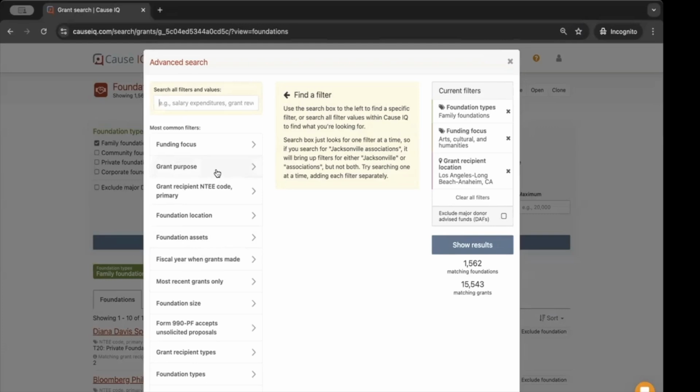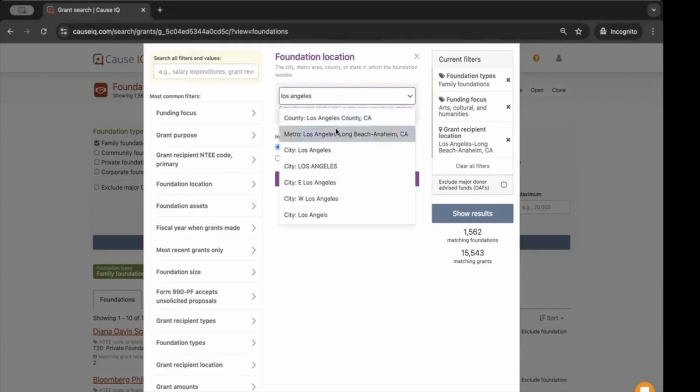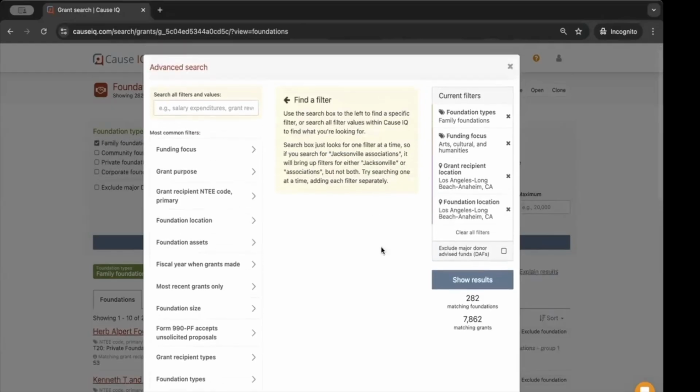So let's find the foundation location filter. I could either search for it using the search box here, but this filter is also located near the top of the list. So I can just click there. And I'm going to add Los Angeles Metro, and add that as my filter. So you can see it's giving me a preview that I have 282 foundations that match my search criteria so far.